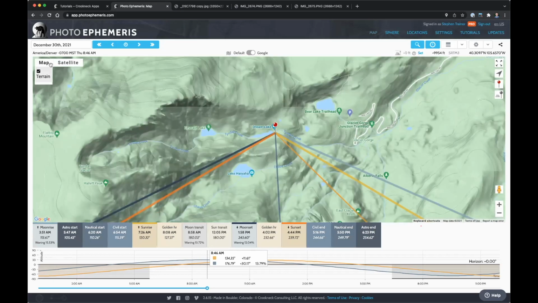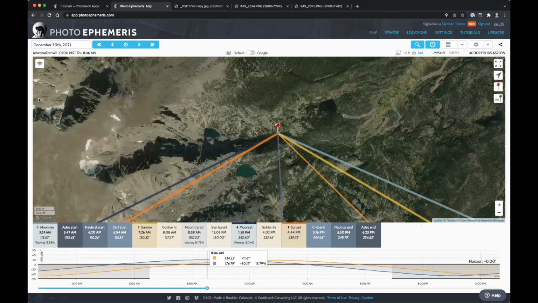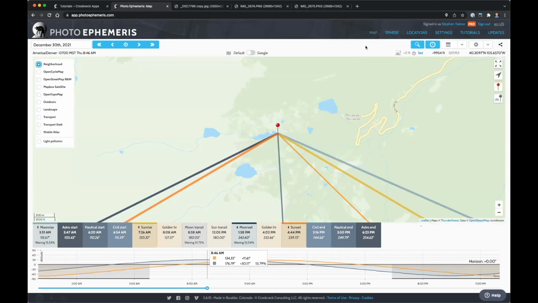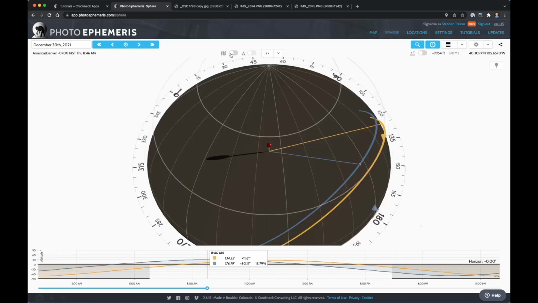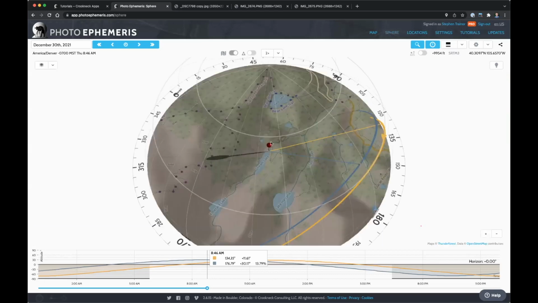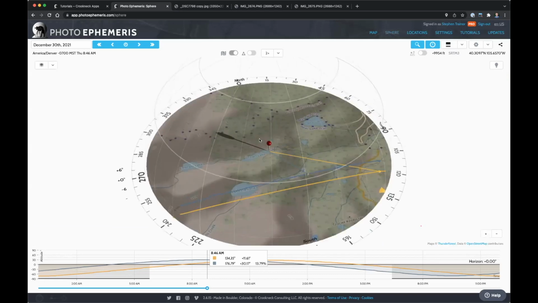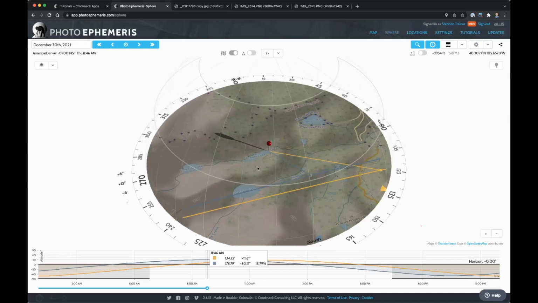You get map options when you use the sphere as well. So let me switch back to the sphere. And now I'm going to enable maps. Now these are on by default, so you've probably all seen this already, but let me just show it to you. There we go.